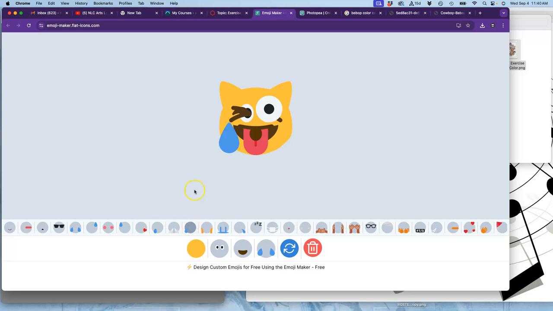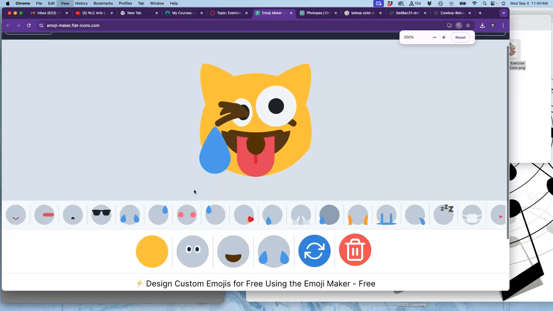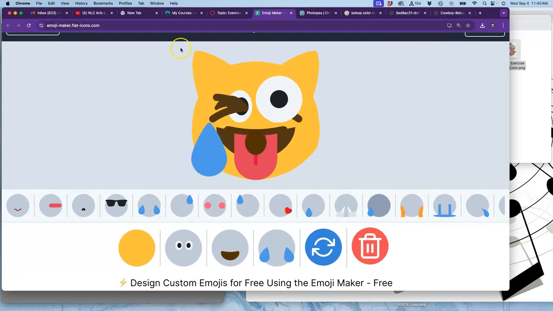So there's two ways I want you to try saving this. One is to hit Command Plus until you're zoomed in so that your cat, or your emoji, is as big as it can be on the screen without overlapping with anything else. Notice how as I zoom in, it's still perfectly sharp. That's because these are all vector shapes that we're using on this website.